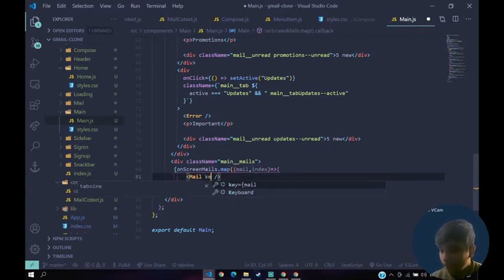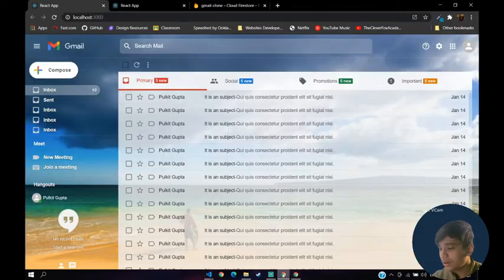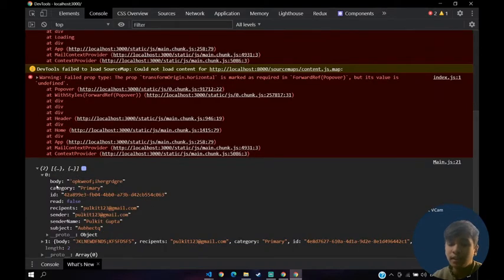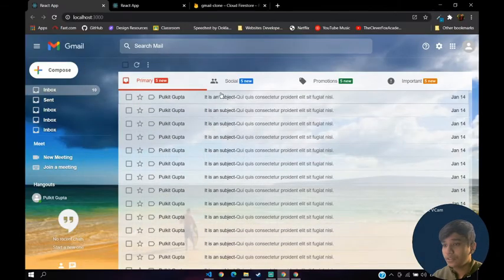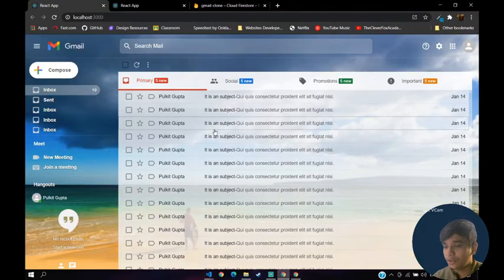And there we want to give a key of index. And what this mail basically means is each of these mails contains these values. For example, if you want to get the subject, you have to do mail dot subject, mail dot body, mail dot category. Each time it's going to be doing that, right? Hope you get that. So if we save this, now we should see only two mails instead of this whole lot of things.